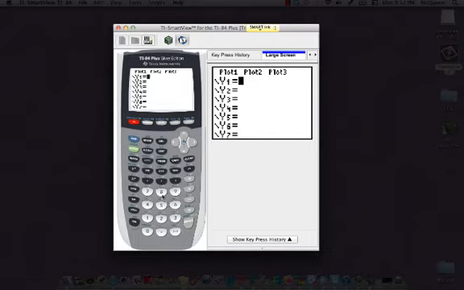The first equation we're going to type in is negative x minus 2. So if you're using a negative sign, make sure you use this. So I'm going to punch in negative x and then minus 2. And that's going to be my first equation.